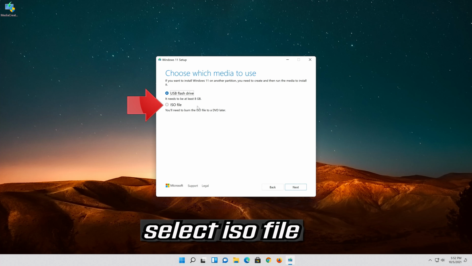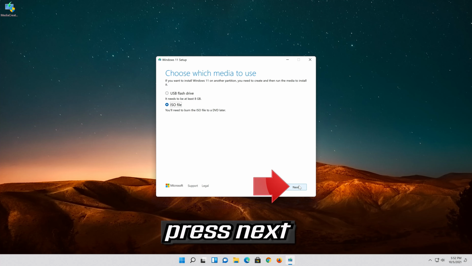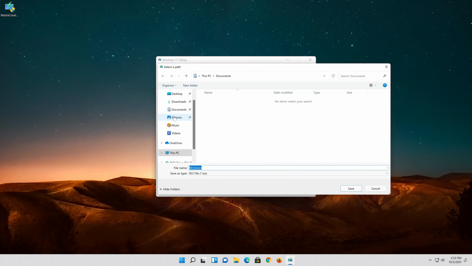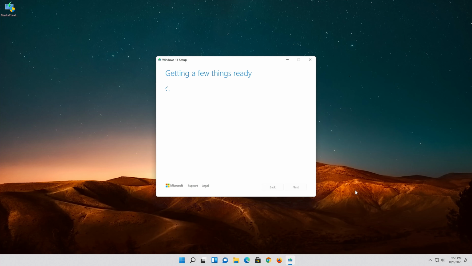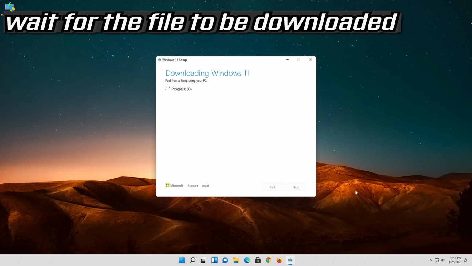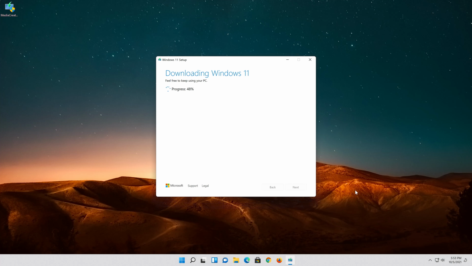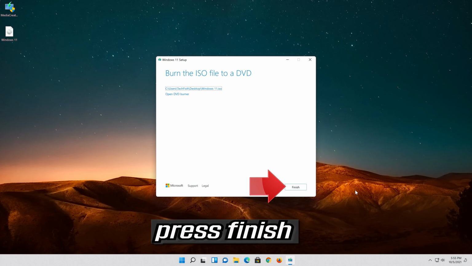Select ISO file. Press Next. Save it as Windows 11. Wait for the file to be downloaded. Press Finish.